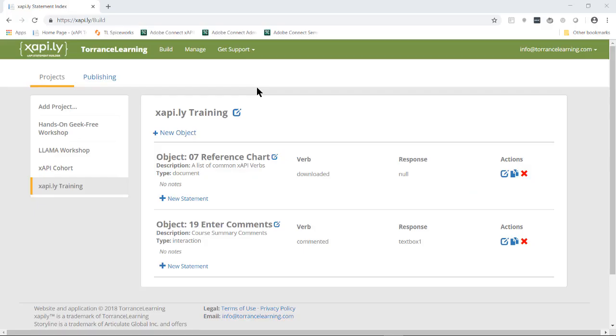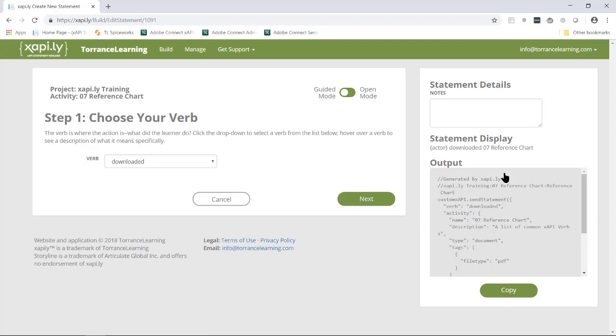Let's get started. I'm here in Zappoli looking at those statements I made last time. To add one to Storyline, first I need to get back into the statement, which I do with the Edit button here under Actions. I've already configured the statement, so I don't need to change anything. I can just go over here to Output. Of course, I could have done this when I first made the statement as well.